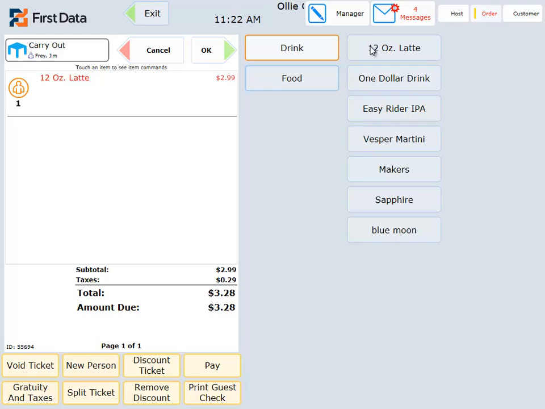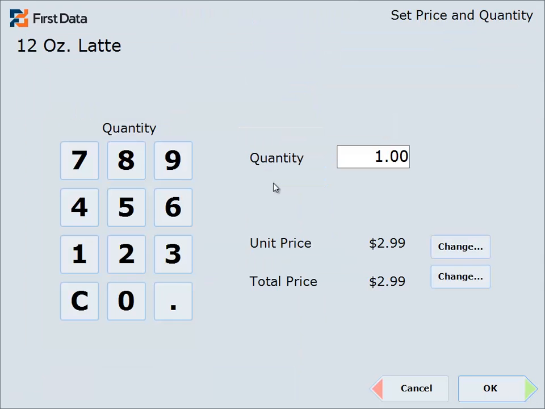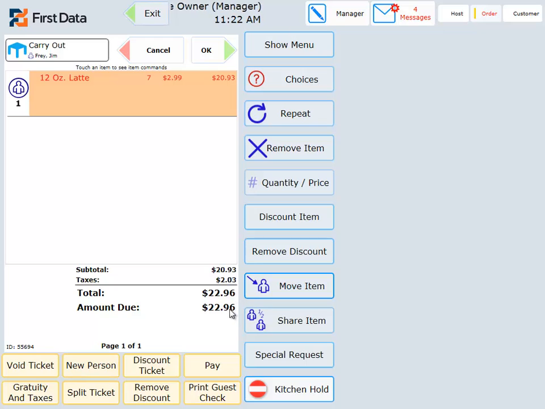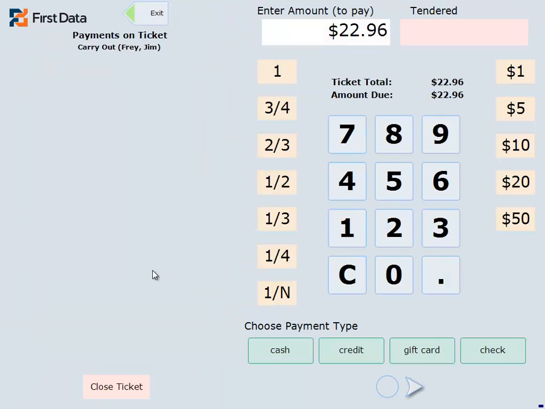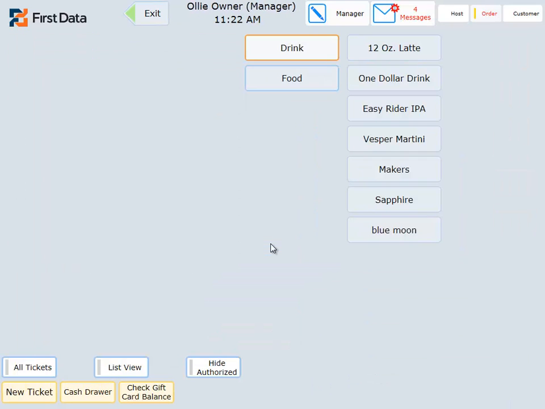And do 12-ounce latte, but instead of just buying 1 more, we're going to save some time here. Jim's going to get lattes for all of his friends, and so we're going to change this to quantity and price and make it a 7. We already know we have 3 in there, so let's go ahead and make a 7 on here. Hit OK, and of course there is $22.96 for the 7 lattes. Pay. Jim's going to slap down his cash on there. Close ticket, and of course that ticket goes away.